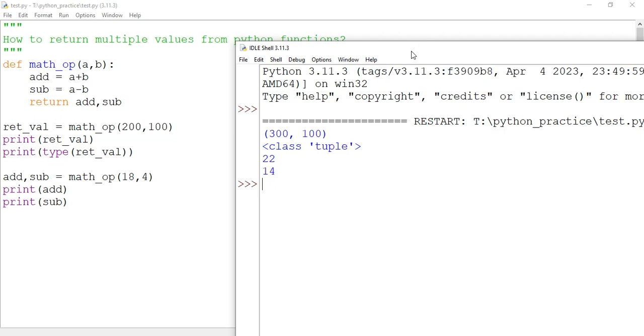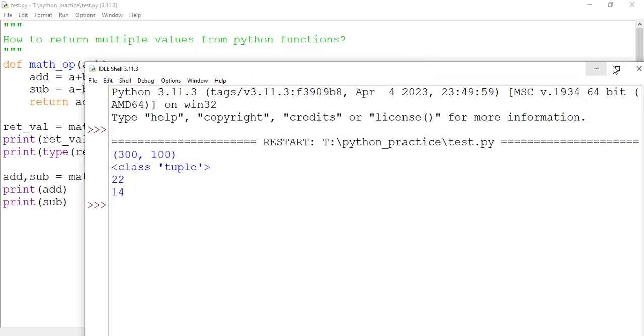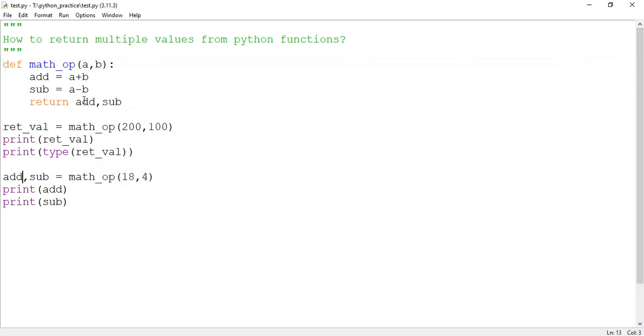In this way you can return multiple values from a function, and when you return multiple values from a function, those are returned as a tuple, and using tuple unpacking you can unpack those return values. So the returned tuple you can unpack. In this way we have seen how to return multiple values from Python functions.